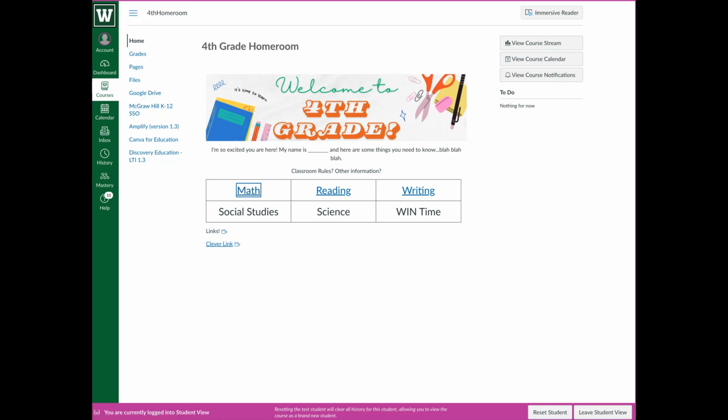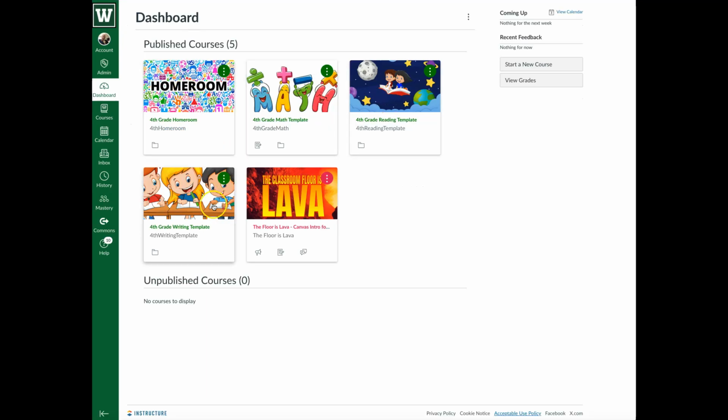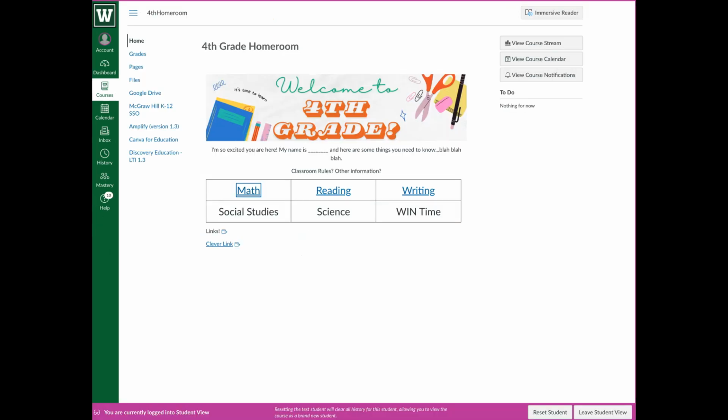So basically, your student would see these courses. They could go into math just by clicking on math itself and not even going through the homeroom. So just like a Google Classroom. If you want to make it easy for them, maybe you put an announcement on here each day. You want them to read that first and then have them go to math.